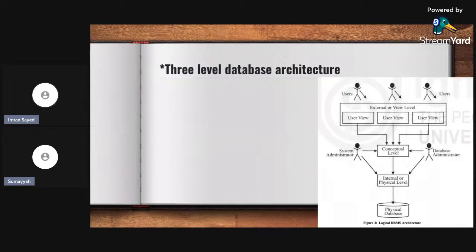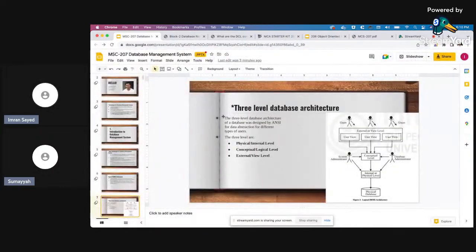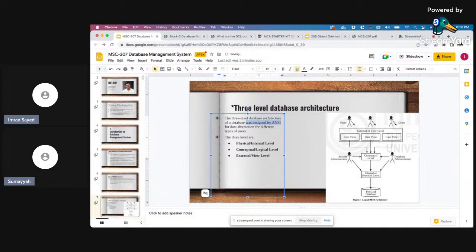Okay, so three level database architecture. You have external level or view level, conceptual level, and internal level or physical level. And this is actually where the database is stored. Three level database architecture was designed by ANSI for data abstraction for different types of users. So key thing to remember from this point is: designed by ANSI for data abstraction for different types of users.